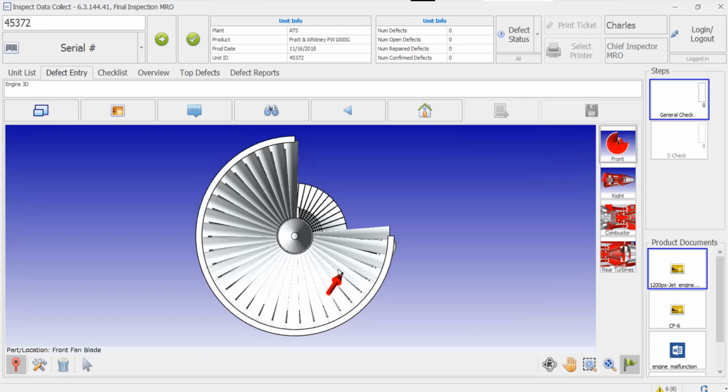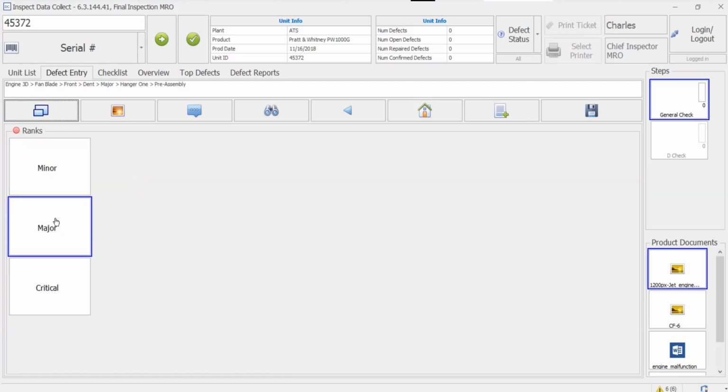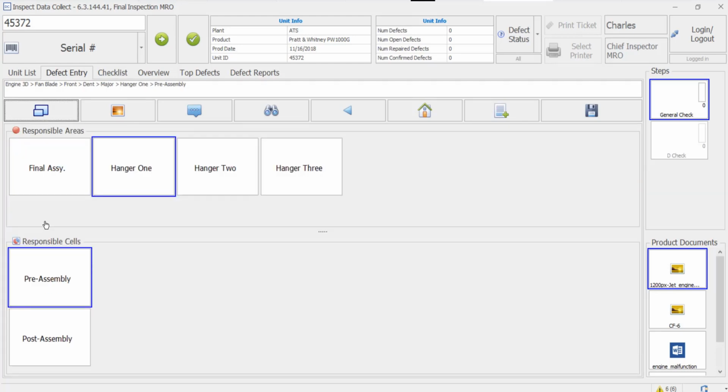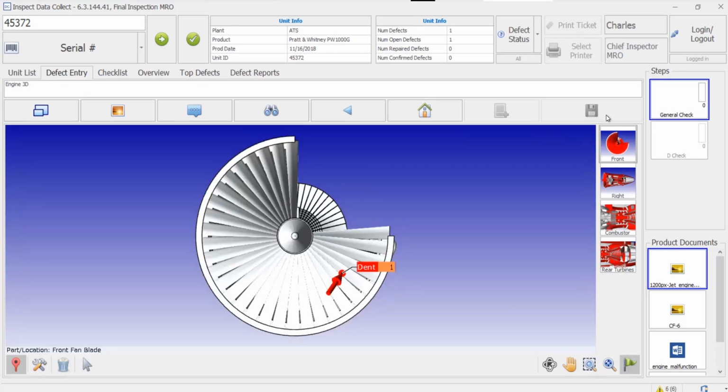So let's add a defect to a turbine blade by simply clicking on the location where the defect was found. We can then specify the type of concern, the rank or seriousness, and the area and cell responsible for the defect. We then have the opportunity to add further information in the comments section that could aid the repair operator. The defect can then be seen on the CAD model. As soon as a defect is recorded, it can be reviewed by repair teams.